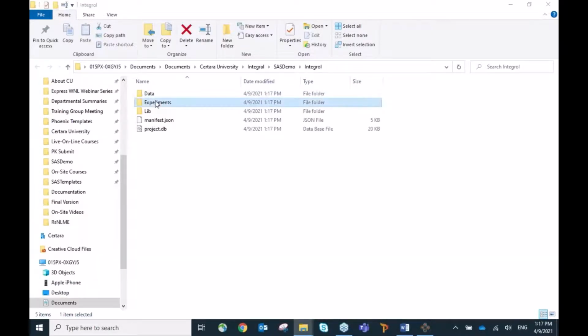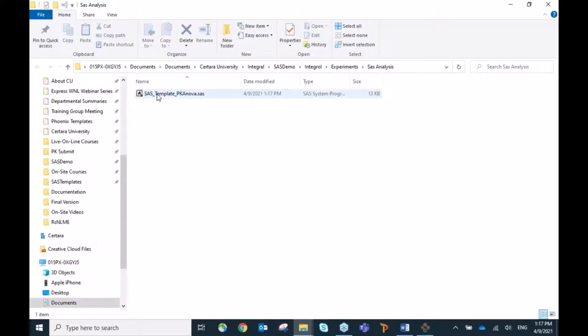Okay. So I'm going to do some work in SAS. I'm going to go to the SAS analysis, and maybe I'm going to start by, instead of calling this template, I'm going to change these to Integral. That's what I intend to analyze.